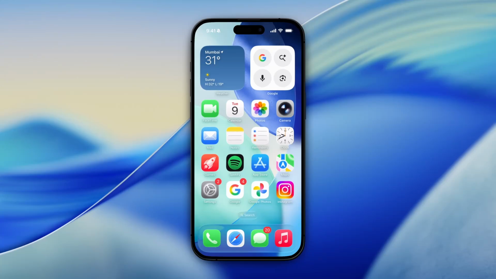Hey everyone, in this quick tutorial, I'll show you step by step how to delete account on Instagram.